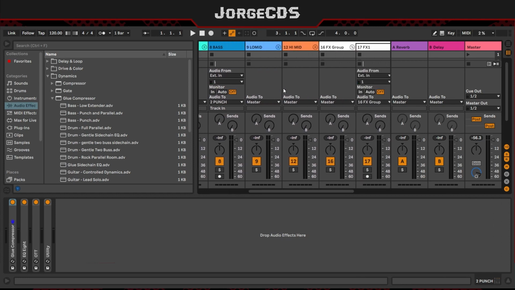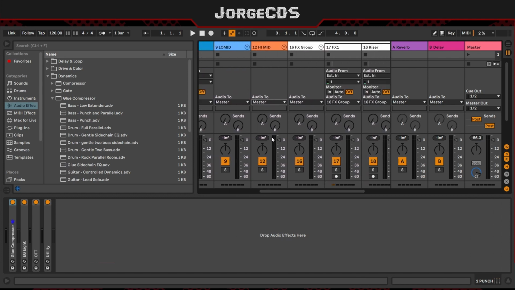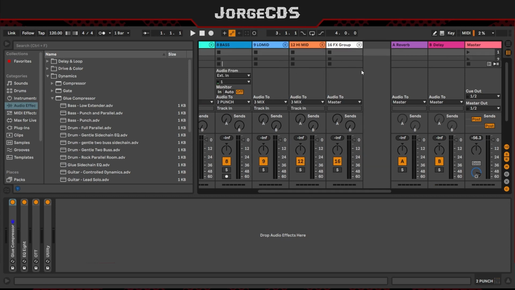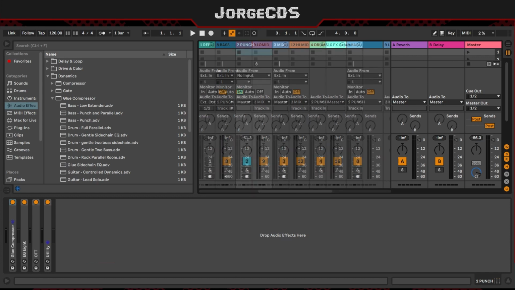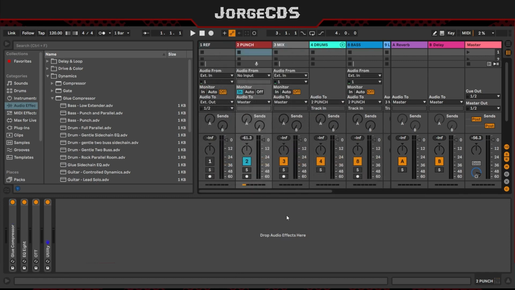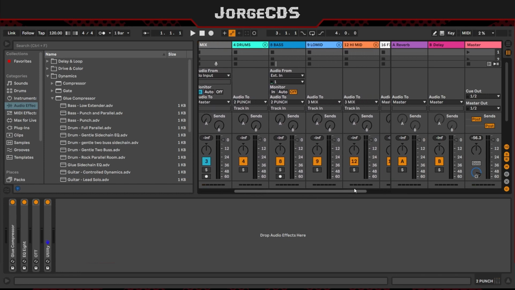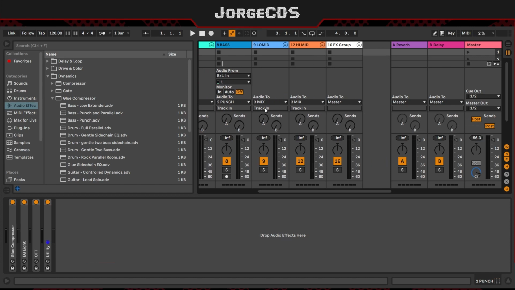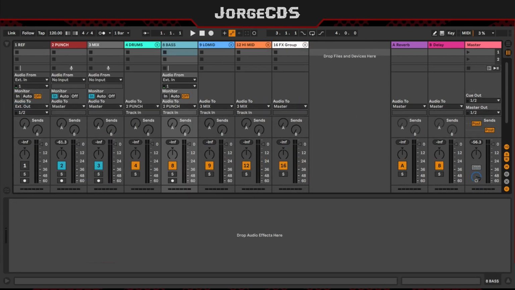Same for mix. You're gonna route high mid, low mid, mix, but not the effects group. The effects group remains as routed directly to the master track. Remember, audio from, no input, monitoring, in. So drums and bass go to punch, low mid, high mid go to mix, FX group goes directly to the master. And that's it. I think we got it.